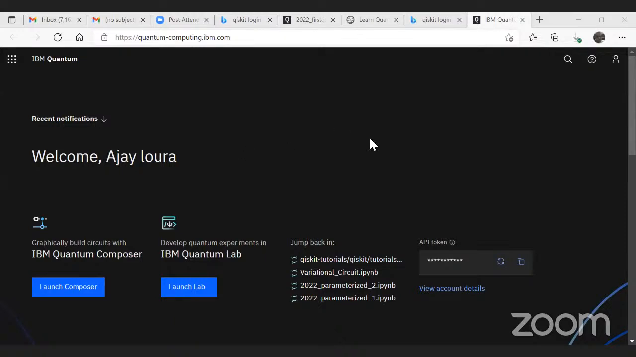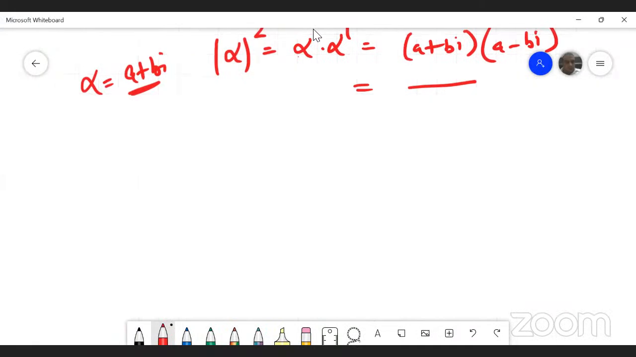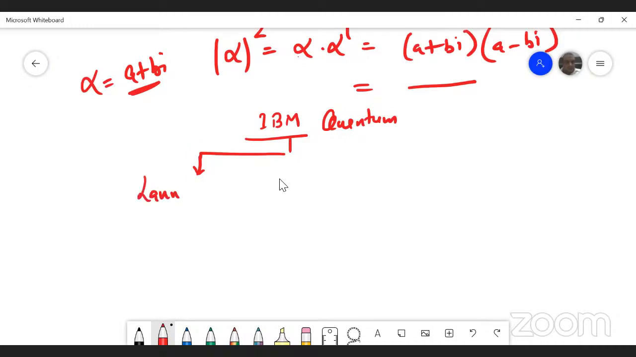So once you create your login account, just click on launch composer. So we basically have two options. Let me write it over here. IBM Quantum: launch composer, and second is launch lab.